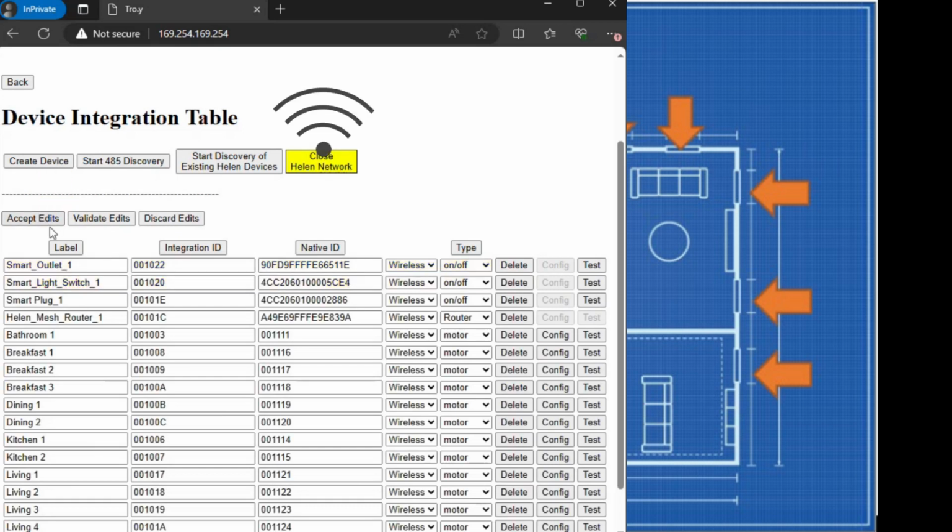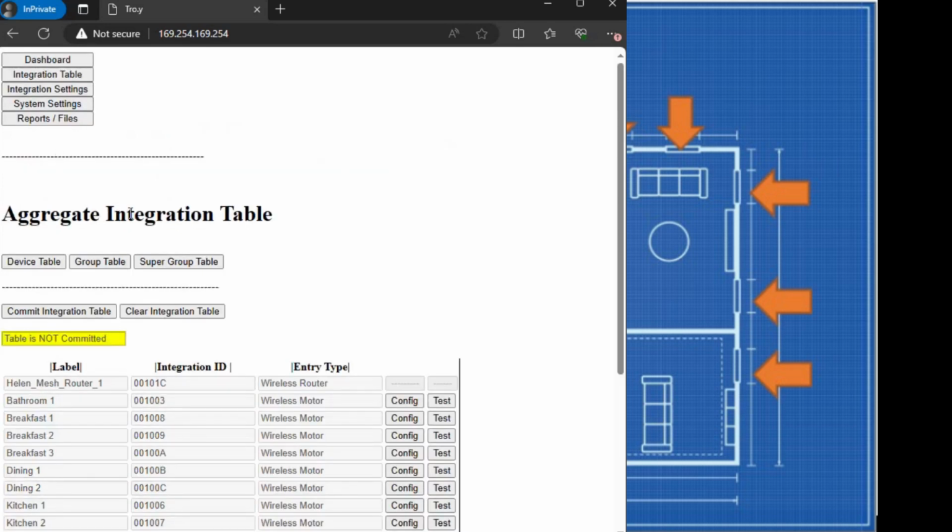Do this step for each router, and once you have all routers discovered in the device table, click on the Close Helen Network yellow button, and this button will turn back to gray and the text will turn back to Open Helen Network. Click the back button just above the device integration table, which will move back to the aggregate integration page.